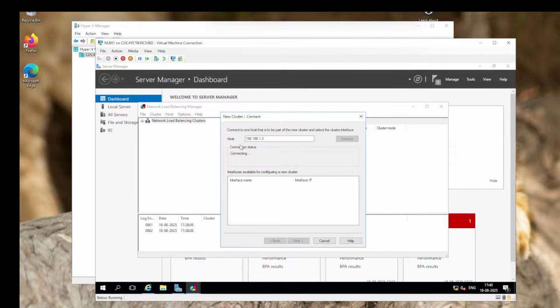Sir, in path, specify the location of the ADDS database, log files and SYSVOL. In which folder do we have to save it, sir? Here, it's C:\Windows. We're going to keep the same settings. We are not going to change the path there. Okay, sir.